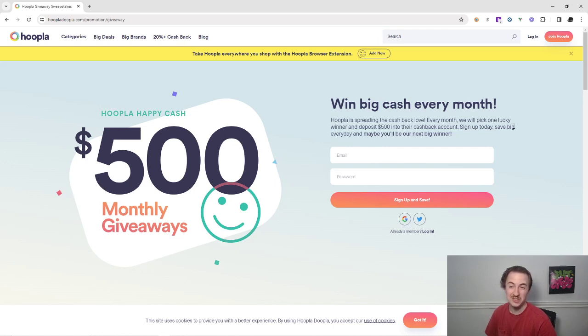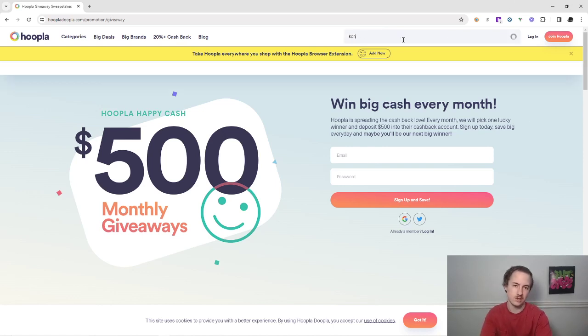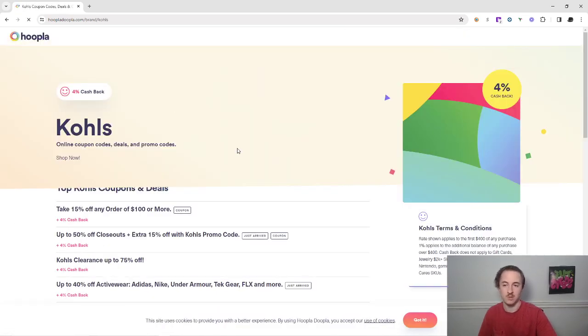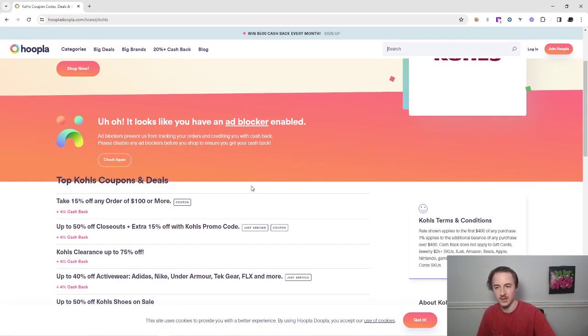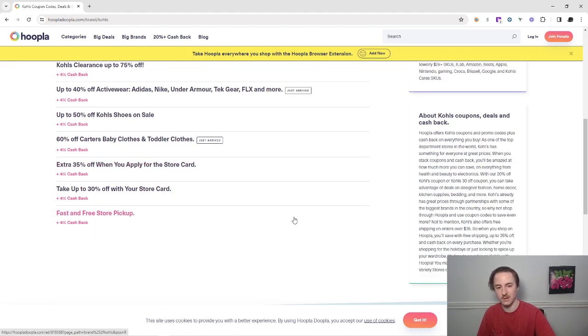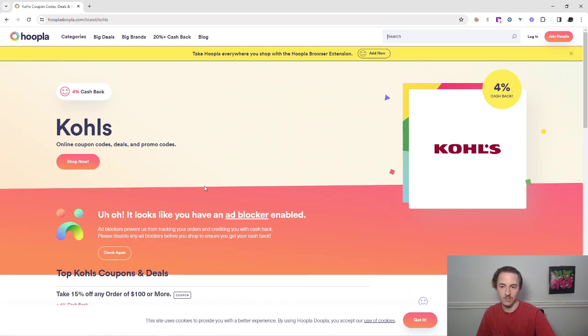Honestly, I don't really use it for too many websites, because usually Rakuten and Top Cash Back are better. But there's certain websites where Hoopla is king. One of those websites would be Kohl's.com. We'll just type in Kohl's.com. Here you go, Kohl's.com. You can see Hoopla actually gives you 4% back on Kohl's.com. Another thing that I like is it also shows you the different coupon codes and the different sales that are happening. So very great there. But Kohl's is really my favorite site to use Hoopla at when I'm buying products online.